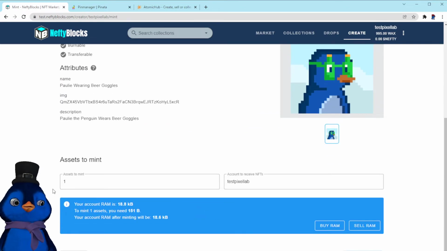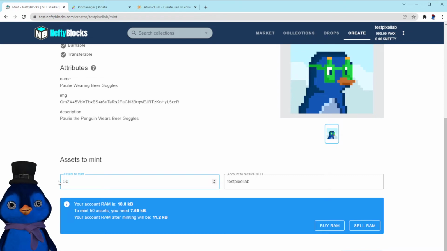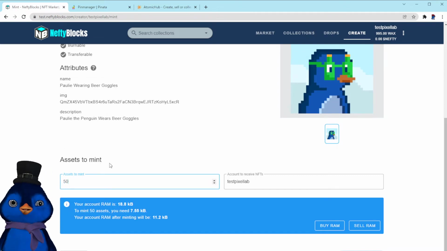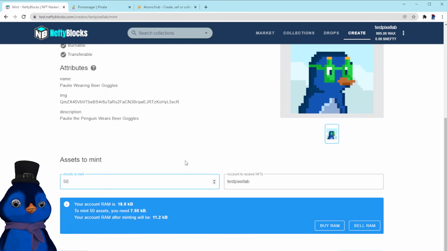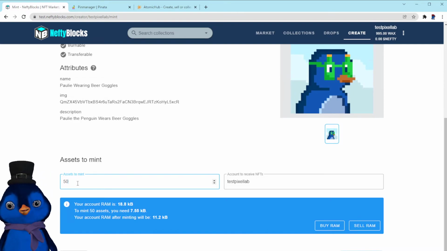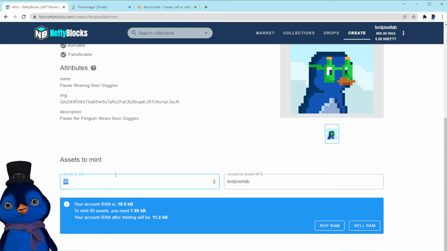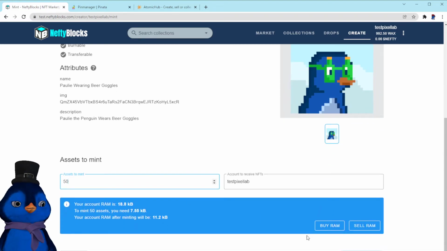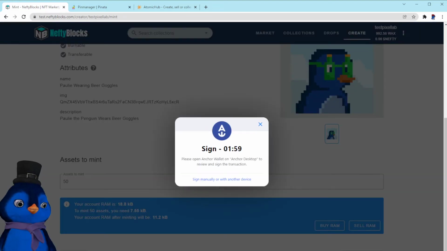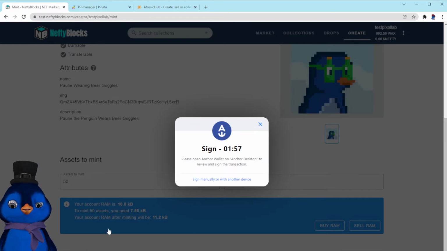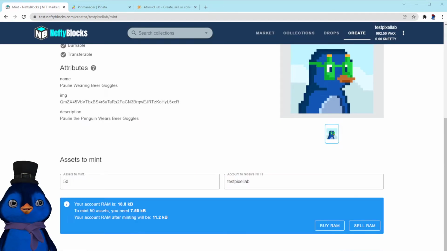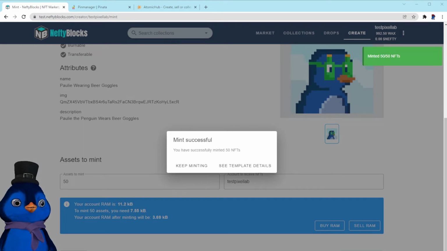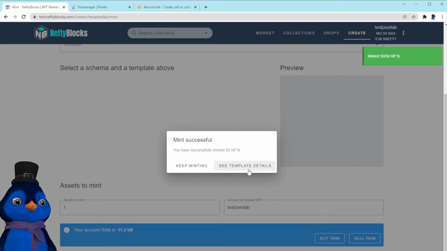We can mint one NFT, or we can mint all 50 of them. I like to mint them all and then do a pre-minted drop. But if you don't want to do a pre-minted drop and you want to just set this up as a drop, you don't need to mint any, and you can just set up a drop and they'll start minting in sequential order. But for the sake of this video, let's mint all 50. We're going to go ahead and sign this on the other page, and it's thinking, it's minting. You have successfully minted all 50 NFTs.